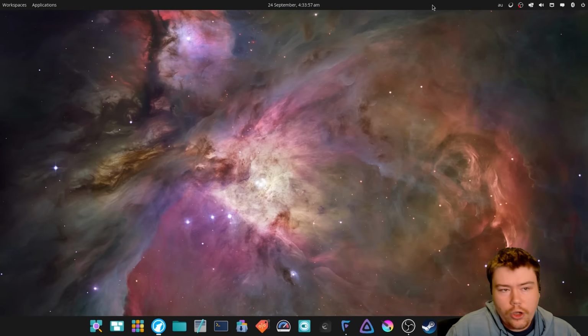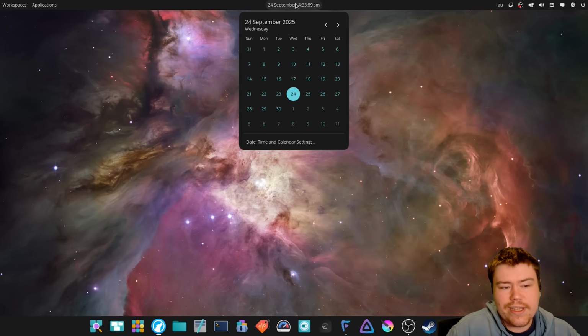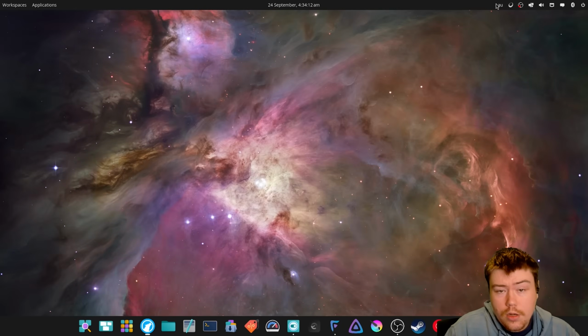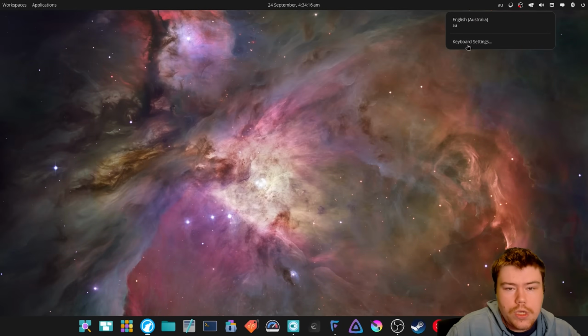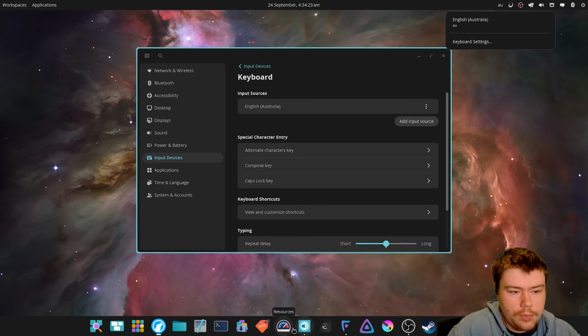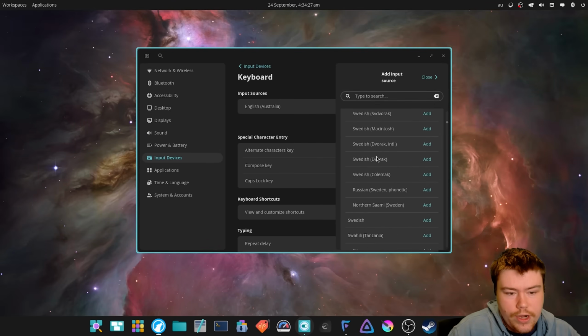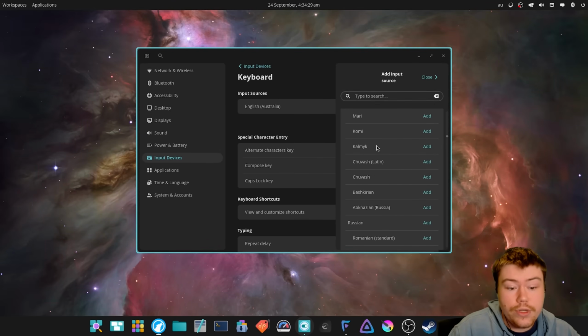Then at the top here in the middle, we have our calendar. So it's going to show simply the date and the time. You can open up the calendar, date and time setting as well. Then we have the language applet that is up here. So we can easily change the language. If you have multiple languages, you can go to keyboard settings here, and then it will open up even more options where you can add more input sources for whatever language you want to add to the desktop environment.